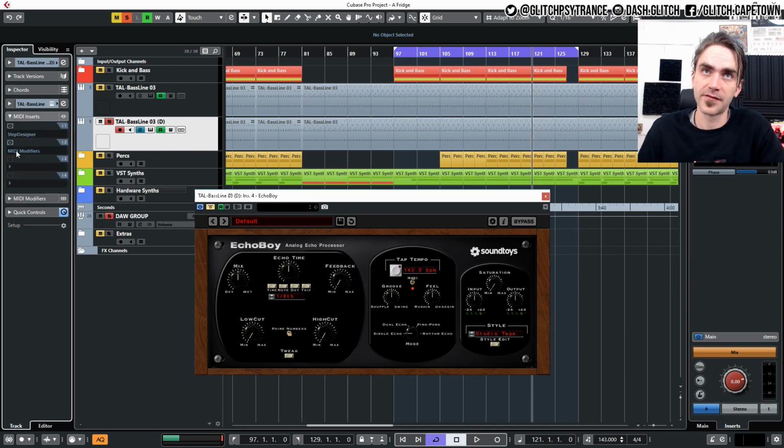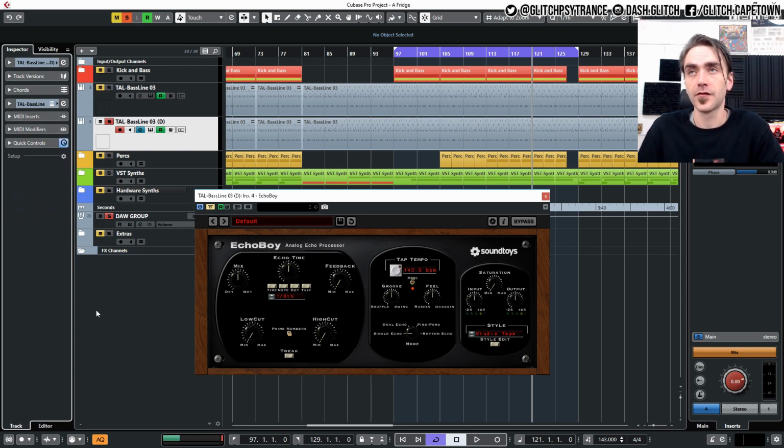A really simple ARP type pattern that I created using Cubase's Step Designer. I have outlined that in a previous tutorial. So yeah, let's get started and dive into EchoBoy over here.